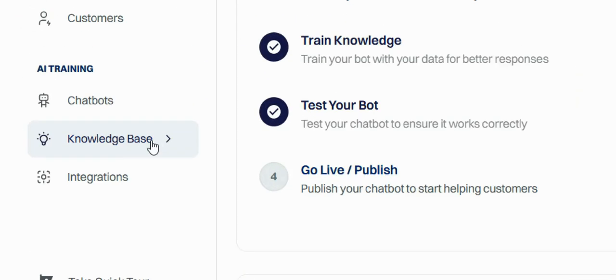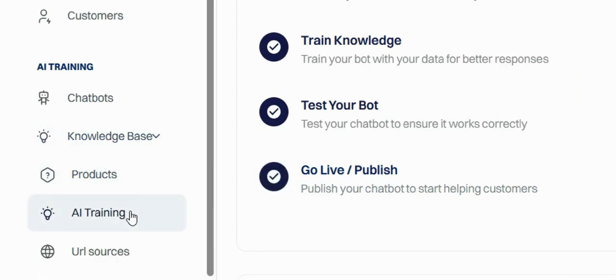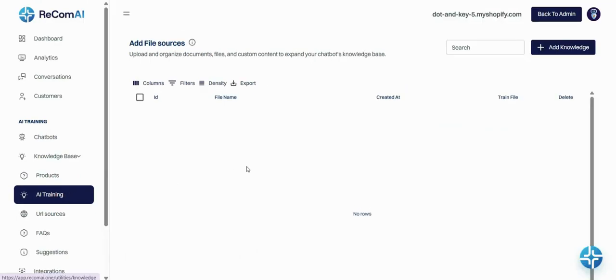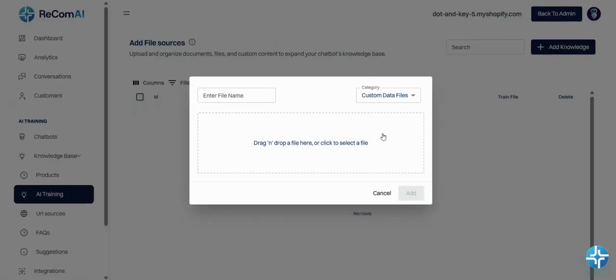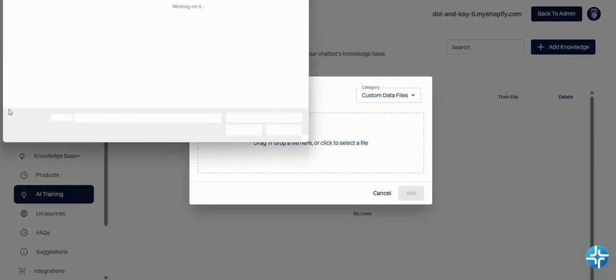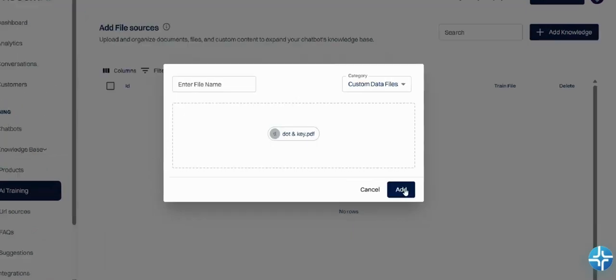Go to the left sidebar and click on Knowledge Base. From the drop-down options, select AI Training. Now, on the top right, click on the Add Knowledge button. Please select the file or document you want to add. Then click on the Add button to continue.